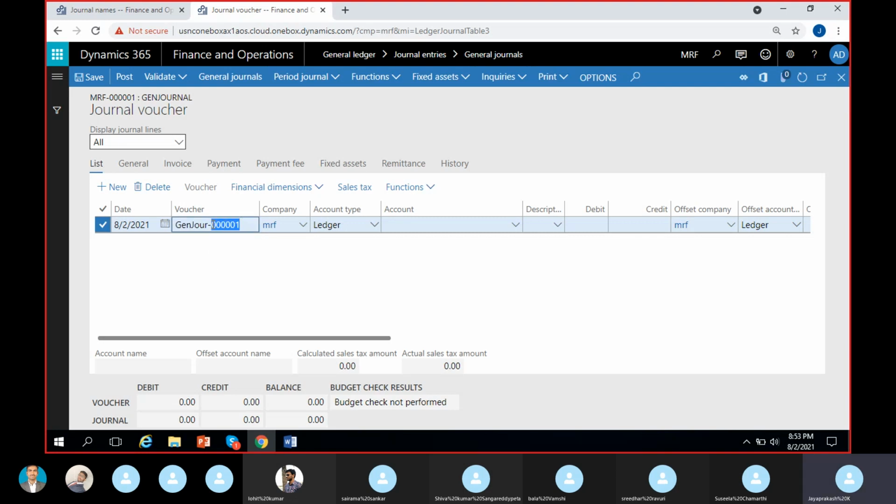So that one is here. It took the 6 digits. It will take the 6 digits actually. So for having these kind of unique voucher numbers, we will design a unique number sequence for each journal.